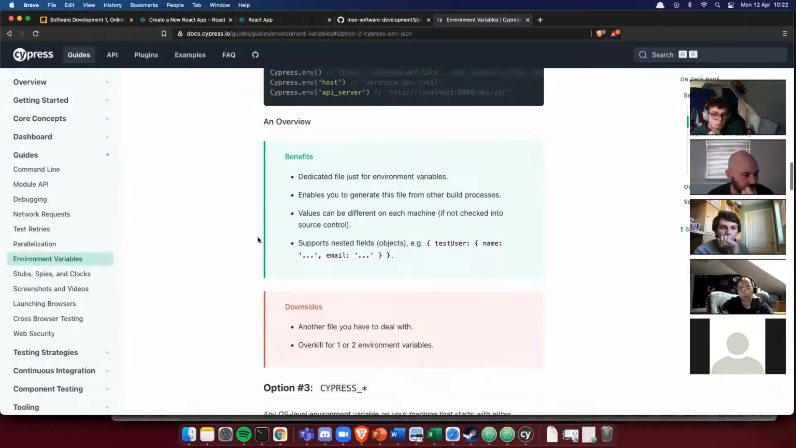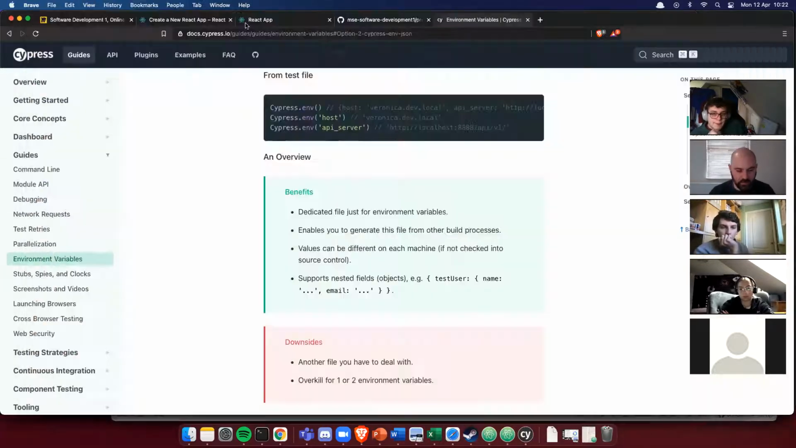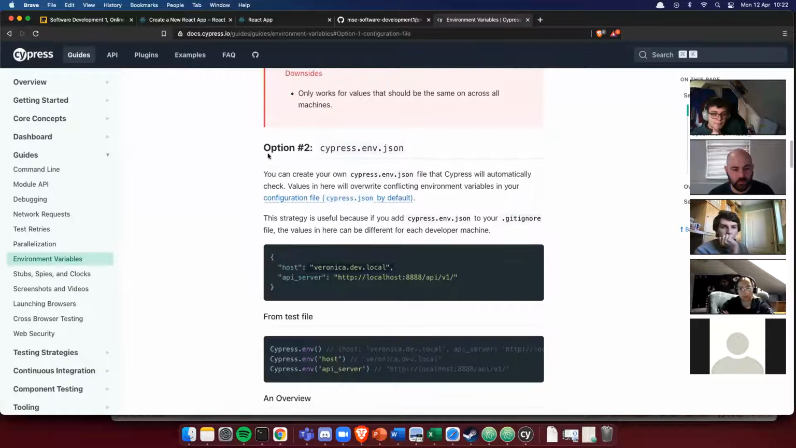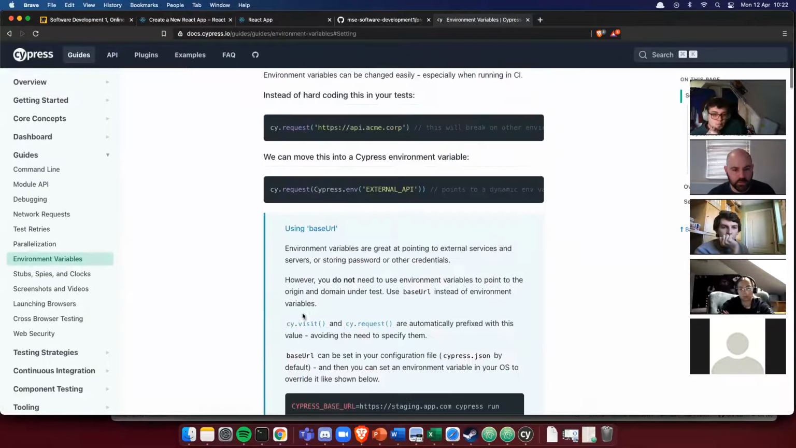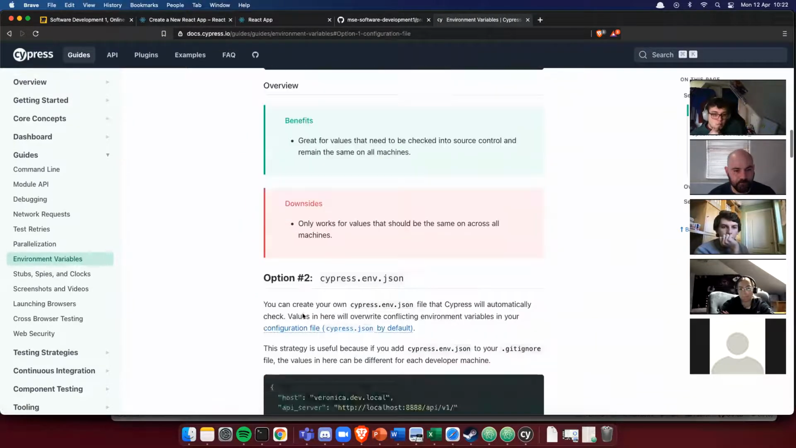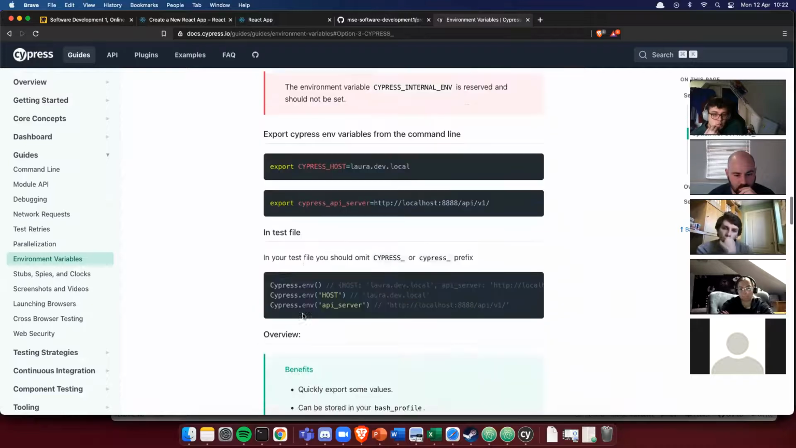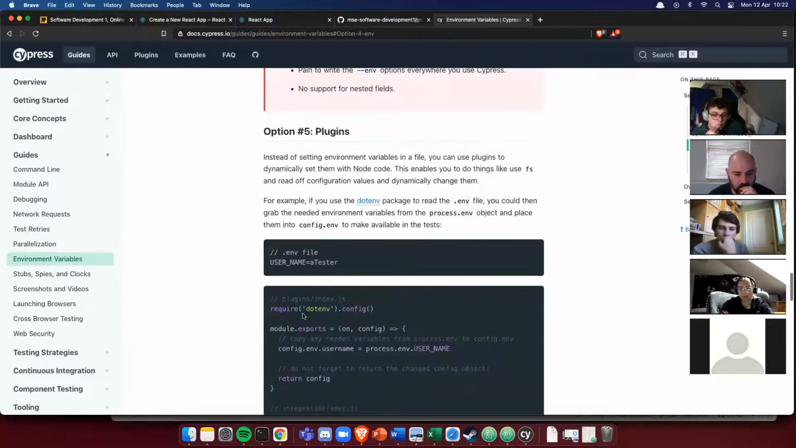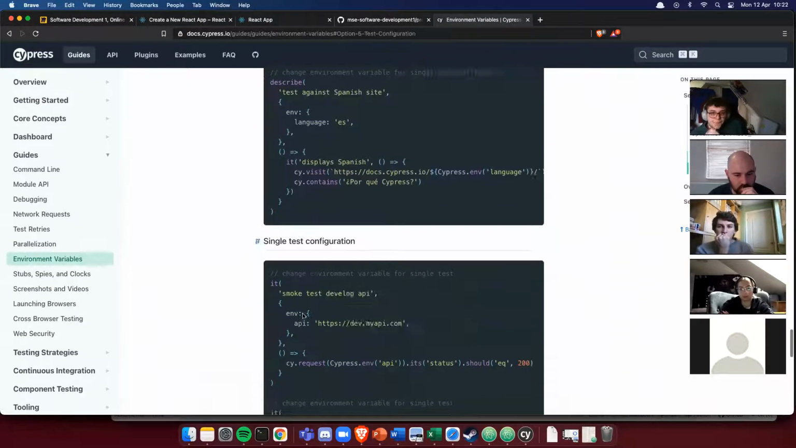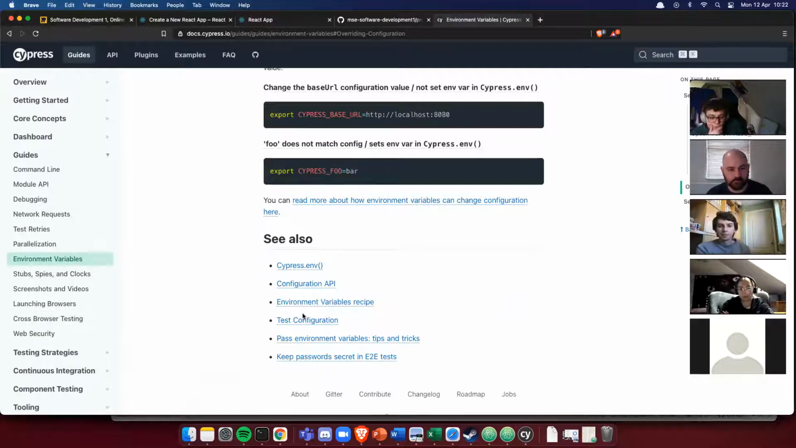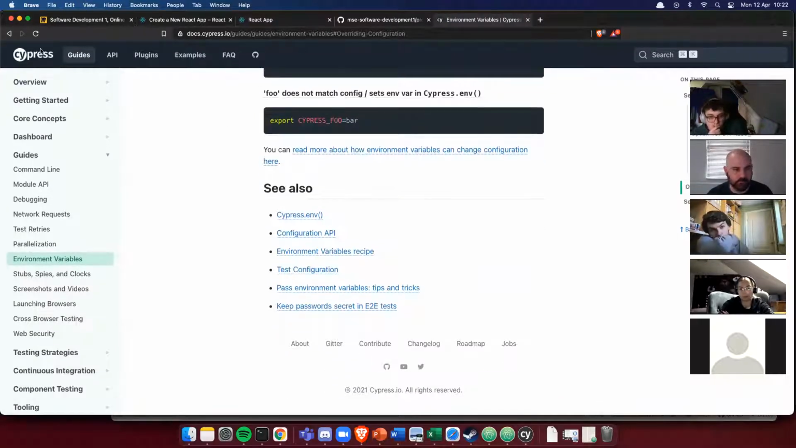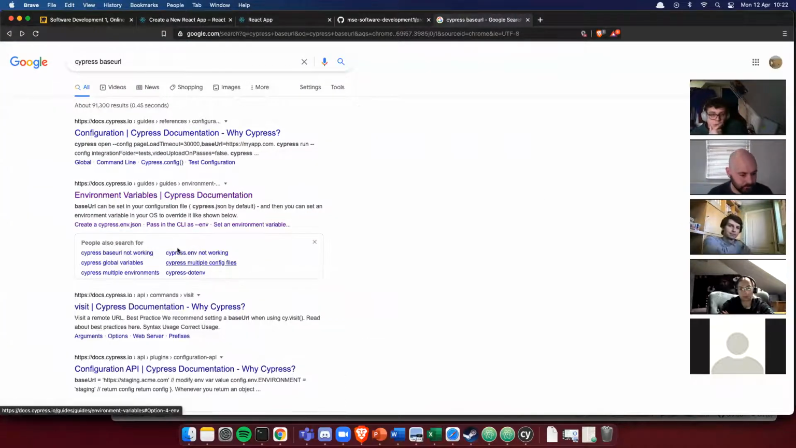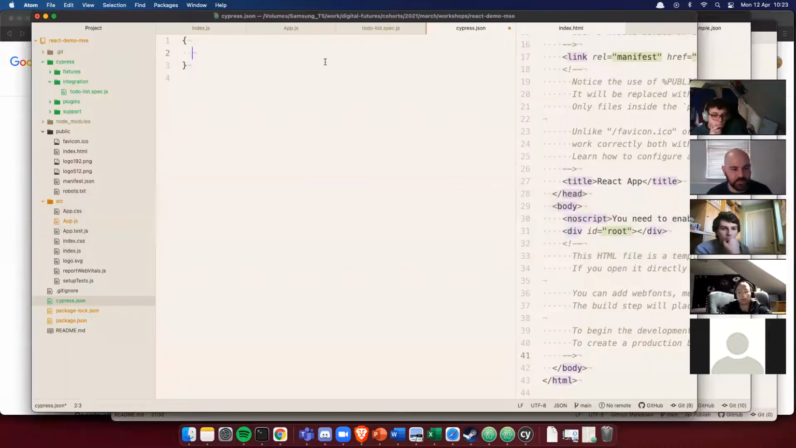What? I think that's going to be something like this base URL, right? Is an example. Not helpful. Base URL. I think it's literally just like this. Let's try this.